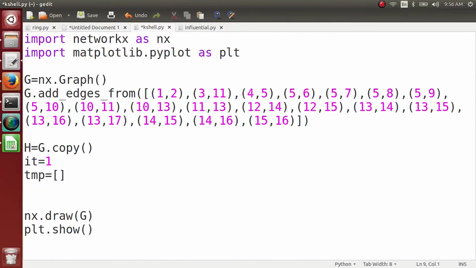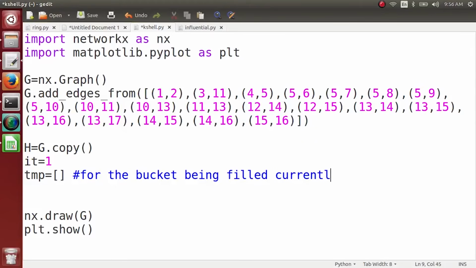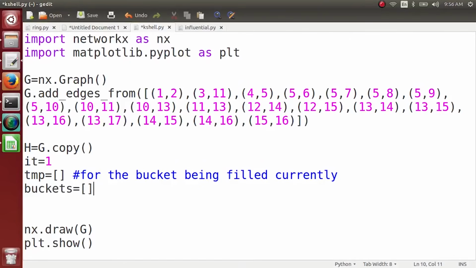Let me write it down here: it is for the bucket being filled currently. And then we have an overall array buckets, which is going to be a list of lists, and each list here is a bucket.